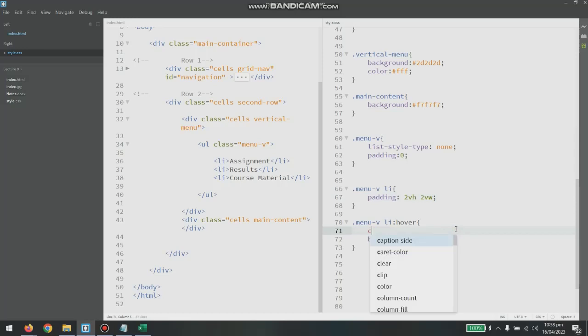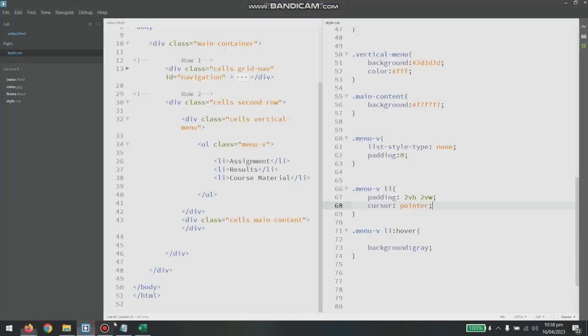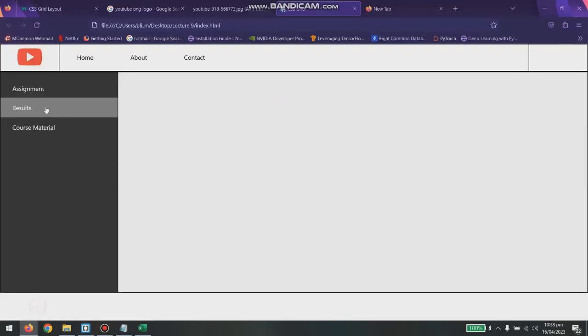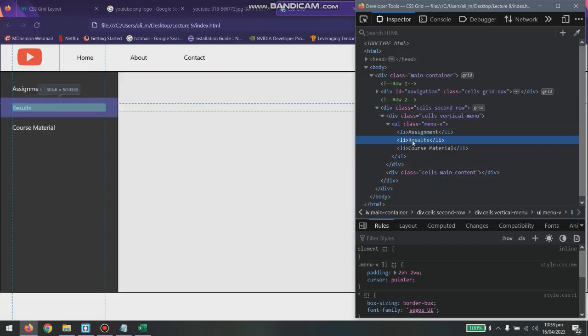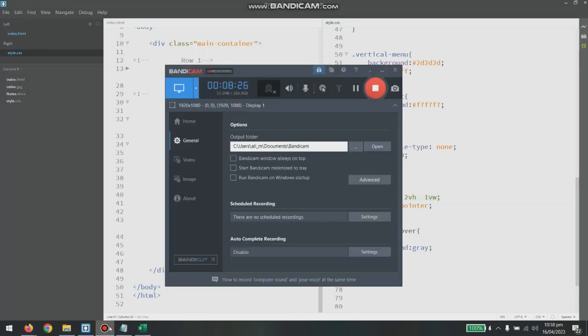Let's give it a cursor pointer. You don't need to put cursor pointer in hover, you can just put it here. Whenever you put the mouse over it, it will give you a different pointer icon. You can see here the icon is changing. Okay, so this is how you designed it. After doing so, let's see what else is missing here. If I write 1vw, this looks more adequate to me. Yes, it does look good. So 1vw. So this is how we design the item.